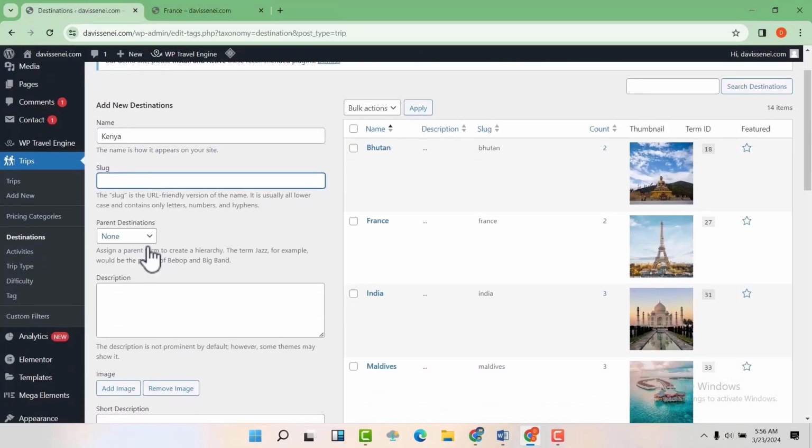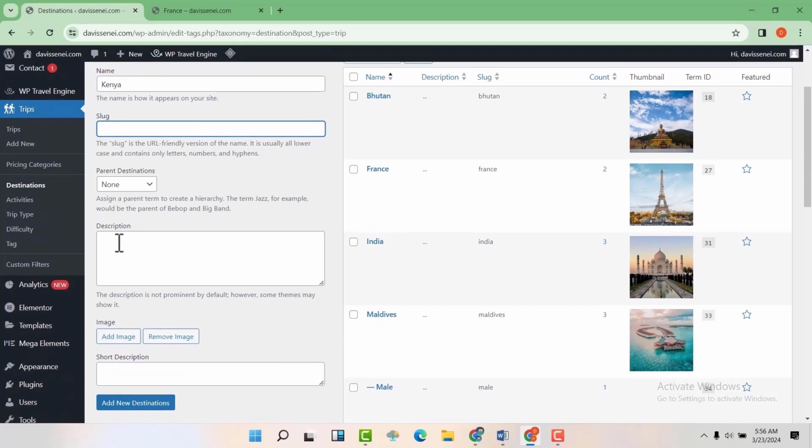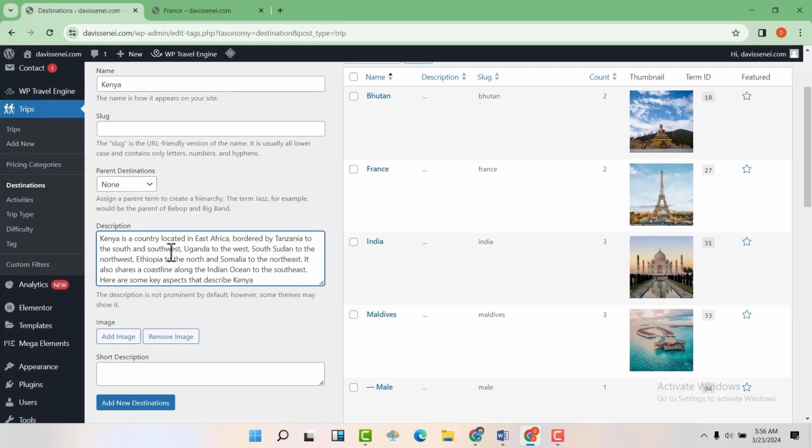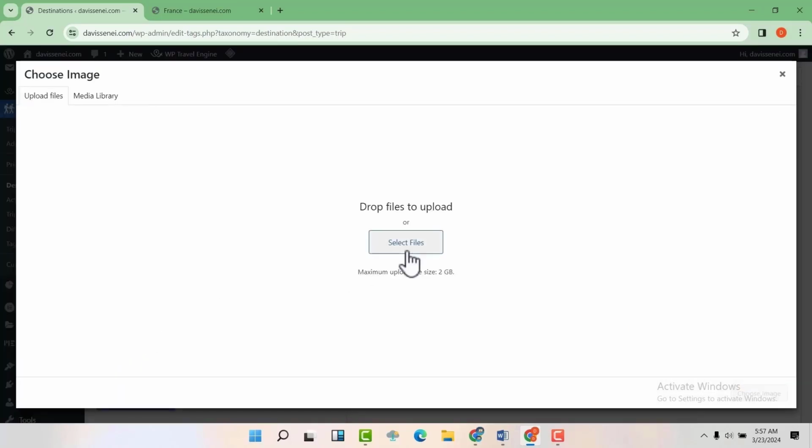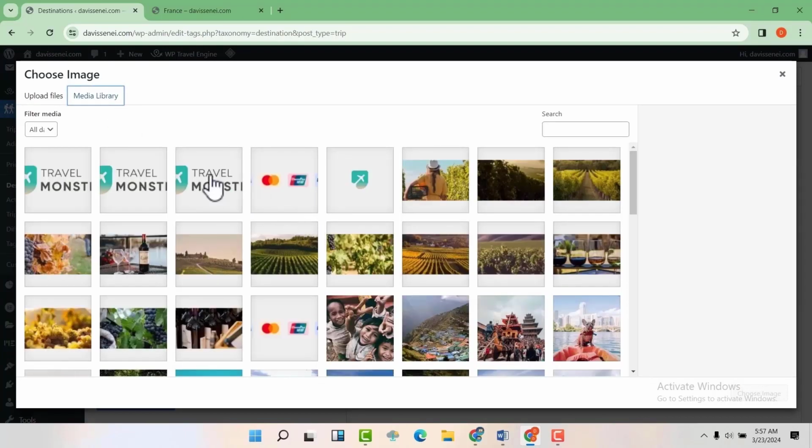Now let's scroll down and have our description, so we can describe what is offered in Kenya. So we can have a description like that. Then we can have a short description here. Something like that. Then we can add an image. So click on add an image. Then we are going to select. If you have some in your media, you will select here. But if you don't, you'll need to upload your photos here.